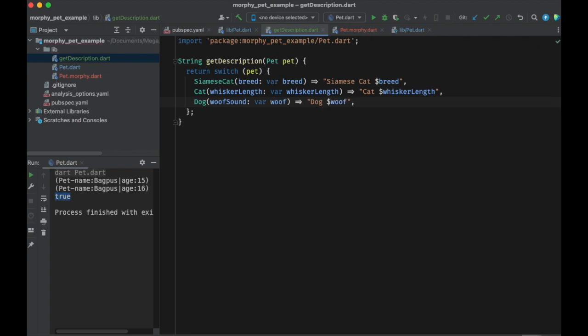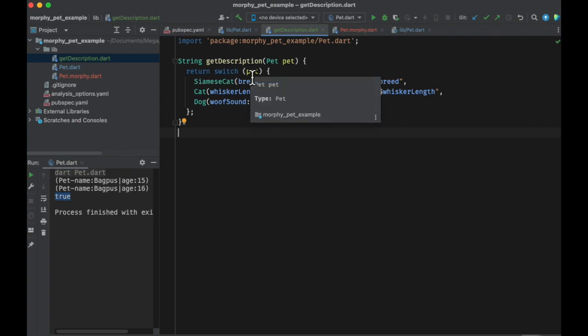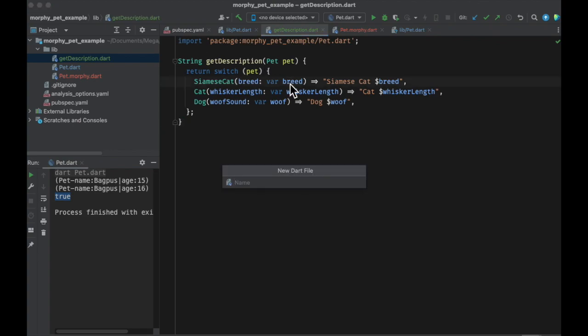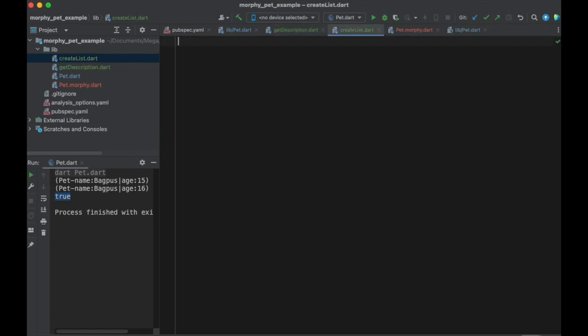And what I like about Morphy is that it makes that inheritance much easier to define. There is less code to write, less code to maintain, more functionality is provided. So that's our get description function. We'll just create a list of pet objects, and then we'll use those in a little bit.